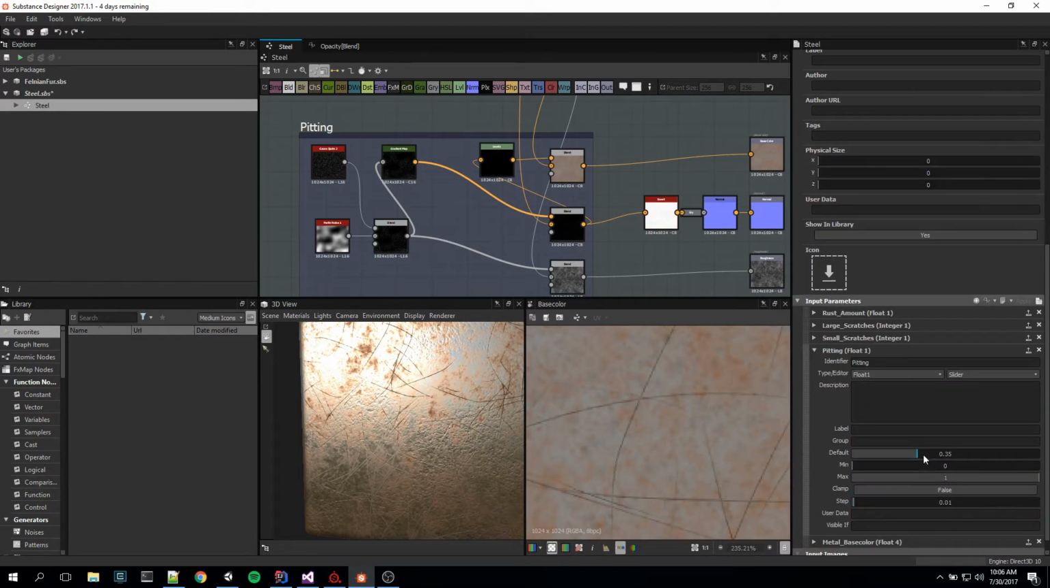Also the pitting, I have some control over that. Some very deep pitting versus hardly any pitting at all, or none. A lot of range in between.